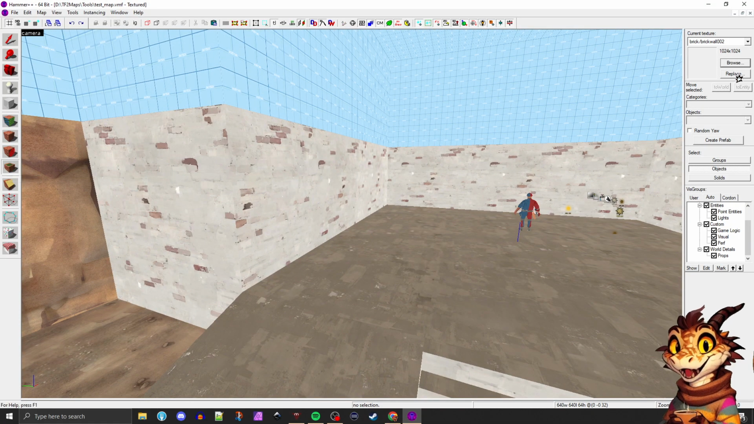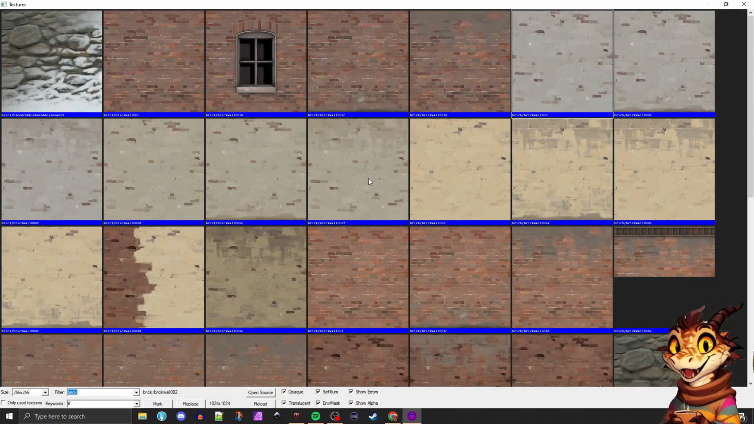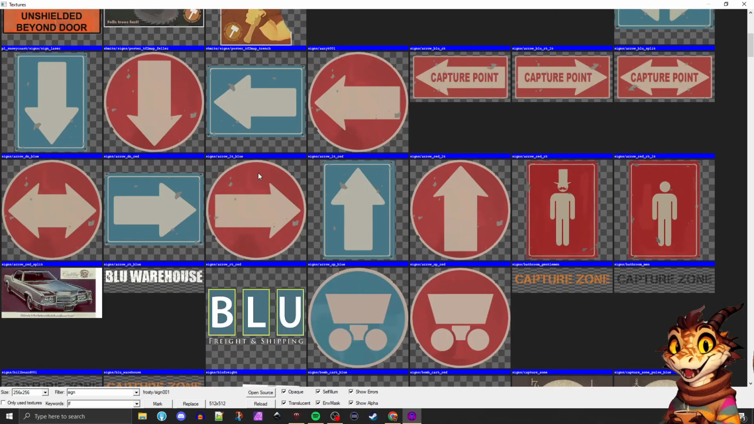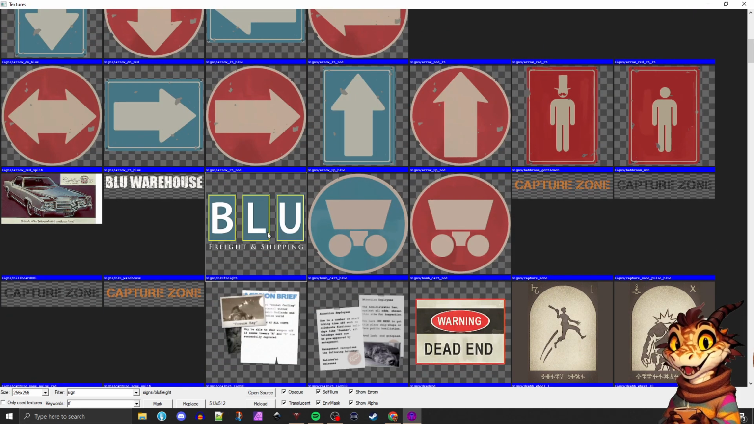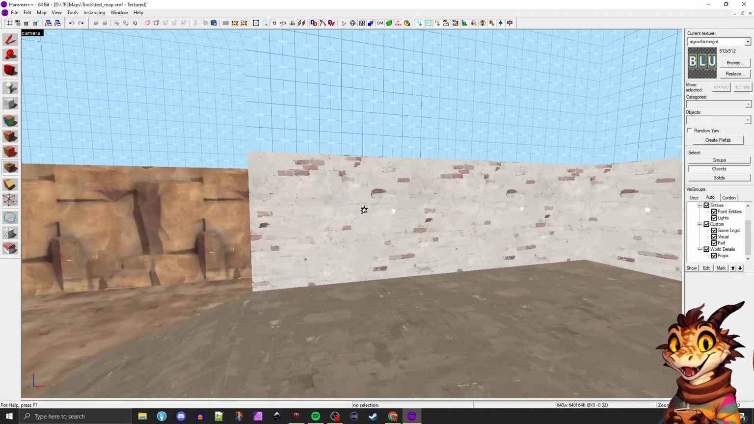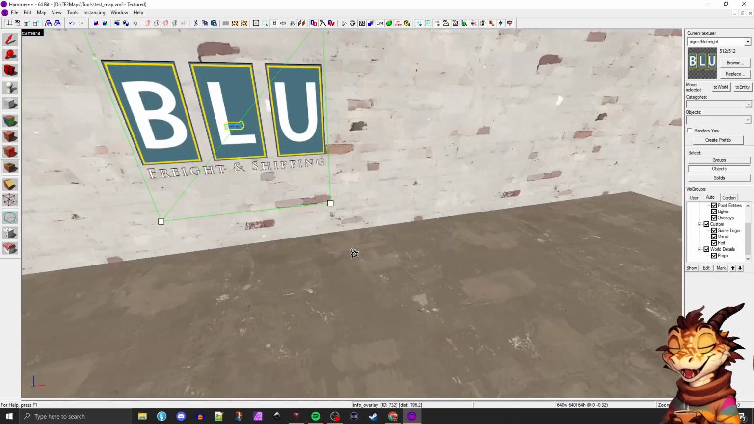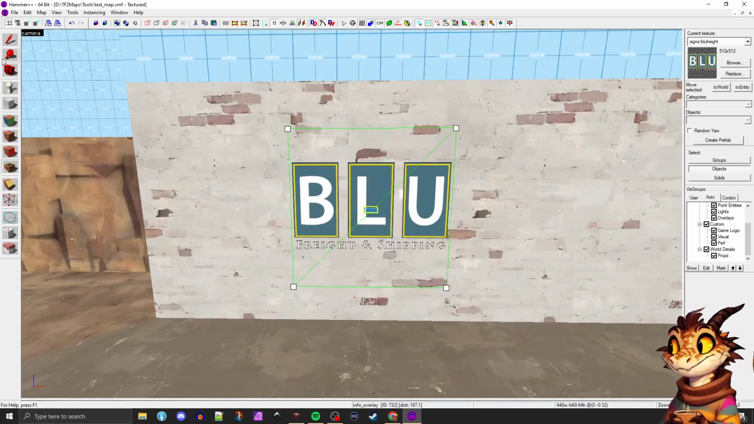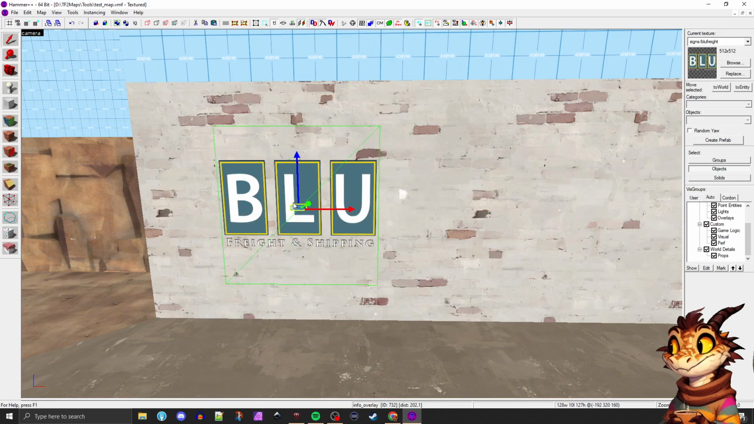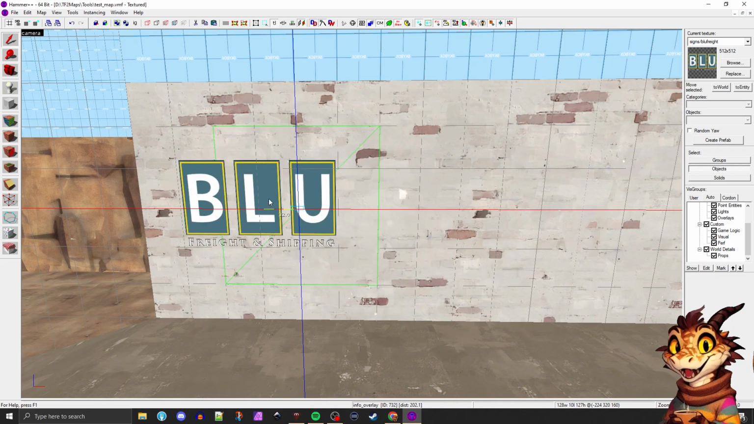Again, an overlay uses the texture system, and if I just search for a sign, you've got all of these signs here. I'm just going to take this one, blue freight, and if I just click it here, there we go. It's just sat there. I can go back to the selection tool, and then it just treats it like a point entity, and I can do this.